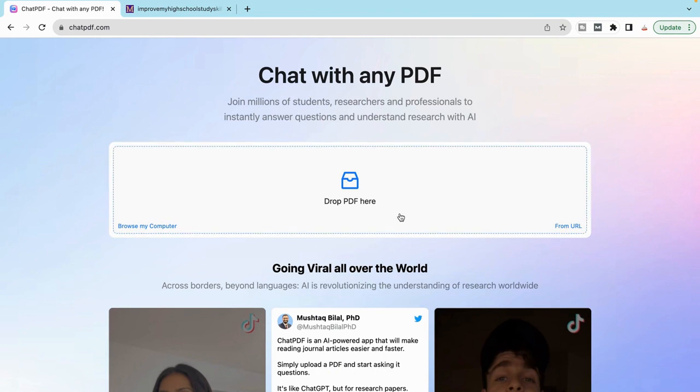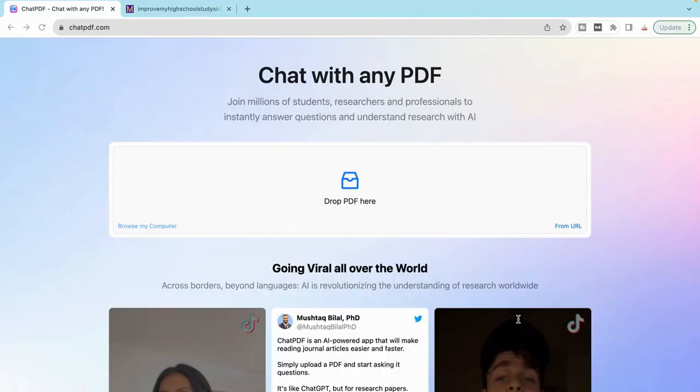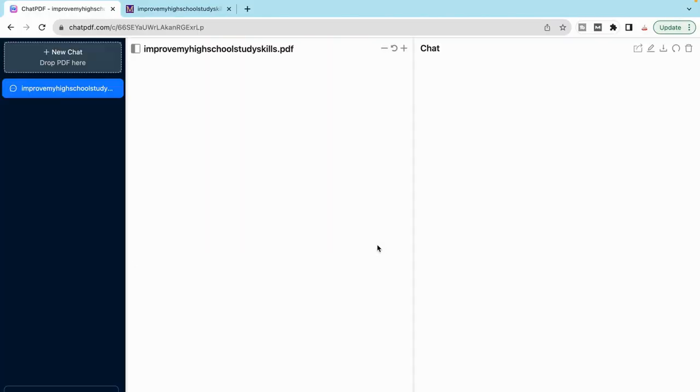The main thing, what we're going to be working with is this section right here. So you can see it's asking to drop your PDF file. So what you're going to do is click on, I'm going to use browse my computer. You can do from URL as well. But since I already downloaded that PDF file, I'm just going to open it here, and it will open up this new window.